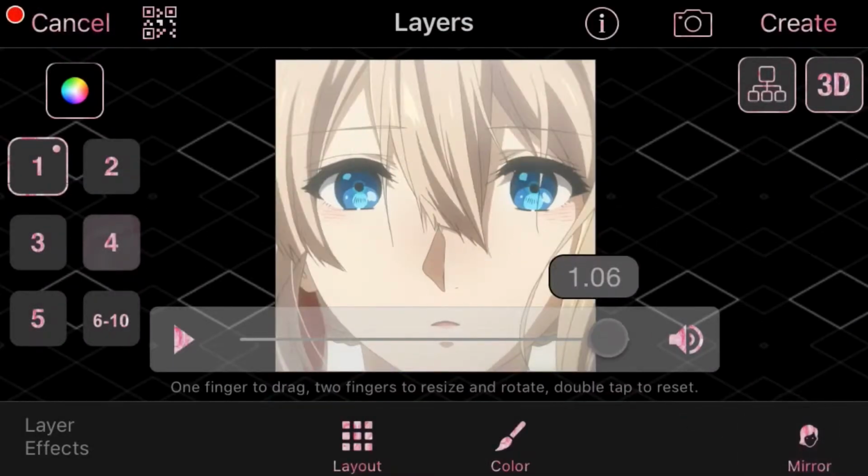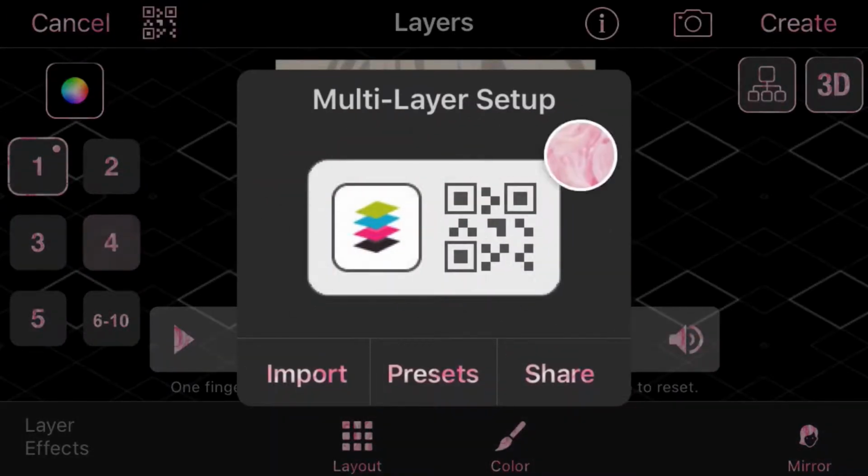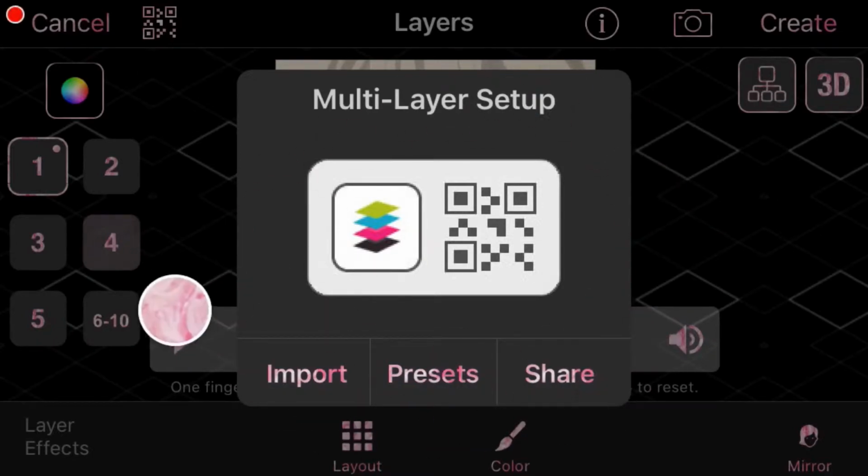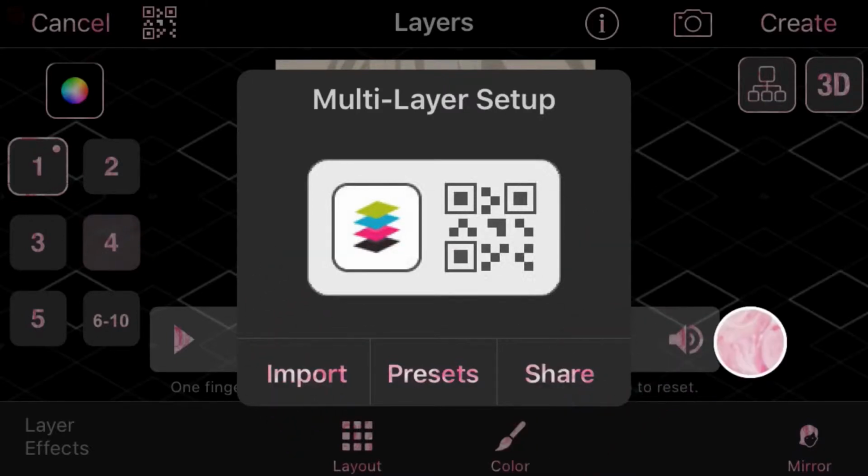Then there is the little code. This one you'll probably see a lot if you are just starting out in Videostar. You'll see the presets. You usually import them here, and import presets are just the ones that Videostar has. You import the ones you got, or you can share them.